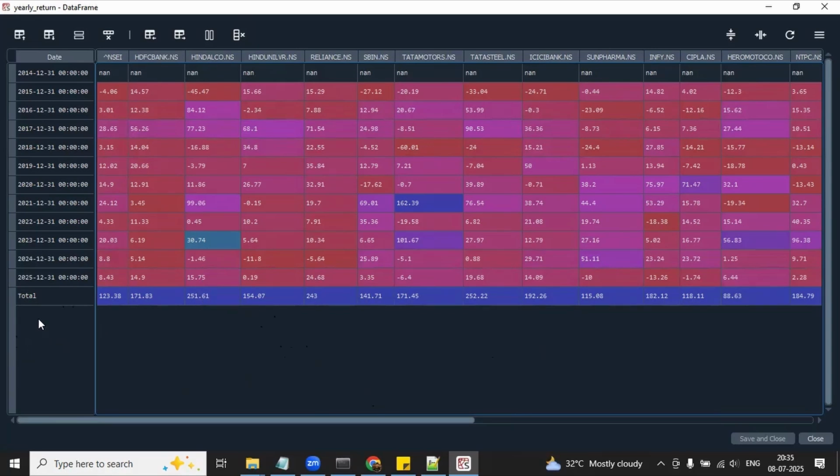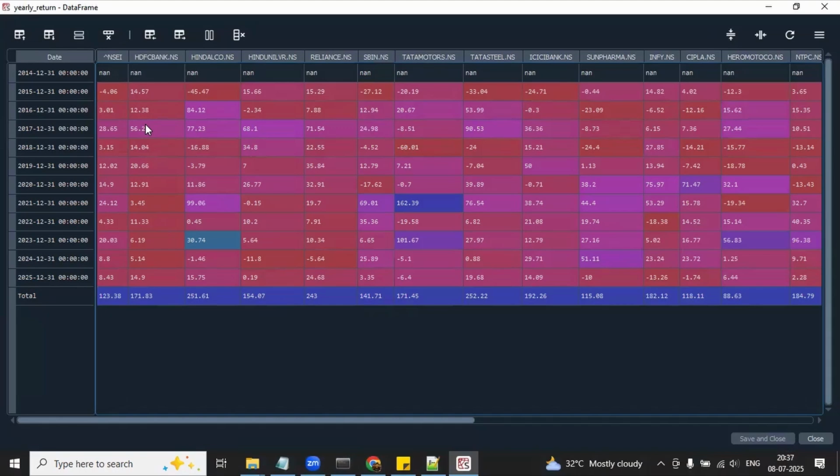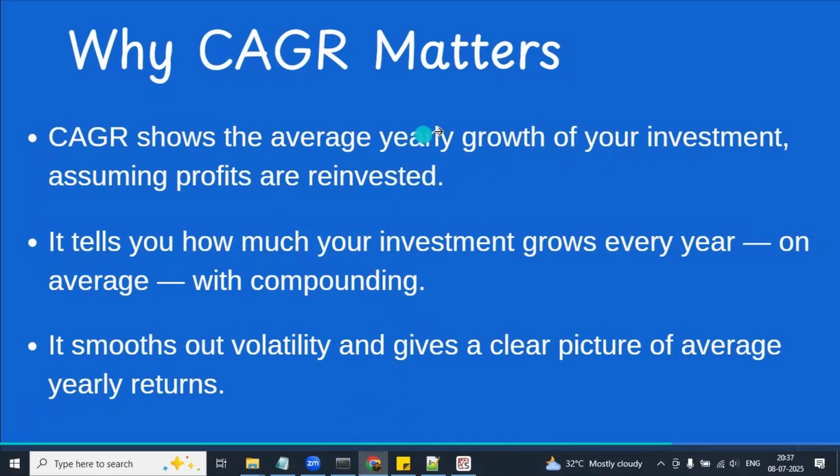Now I am going to add one more row here as CAGR, because CAGR gives us the annual return with the compounded value. Let me show you first. Whatever we have shown here, these are the simple values for each individual year. But when it comes to our investment, we need to find out the yearly growth of our investment, assuming the profits are reinvested. CAGR tells us how much our investment grows every year on average with compounding.